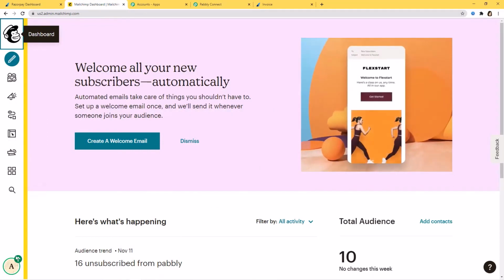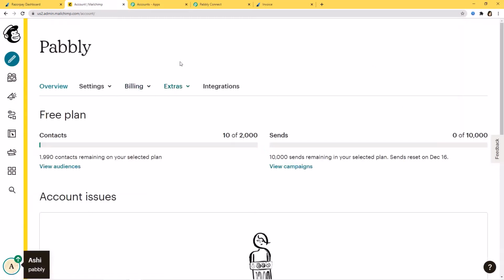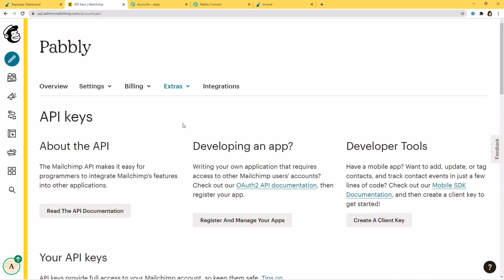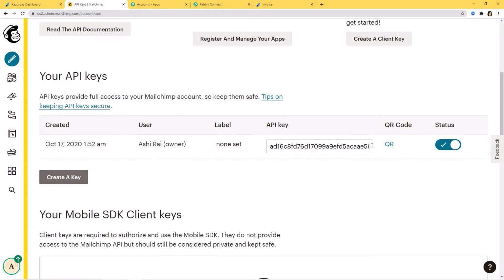So now I'm going to go to my account over here and I'm going to click on account. Okay, so now here you can see this extras tab over here. So I'm going to click on it and here you can see API keys. So I'm going to click on API keys. Okay, so now here when you come down, here you can see the API keys written over here. If you want, you can just directly copy this and go to Pabbly Connect and paste it. But if you want to create a new key, you can click on this button and create your new key.